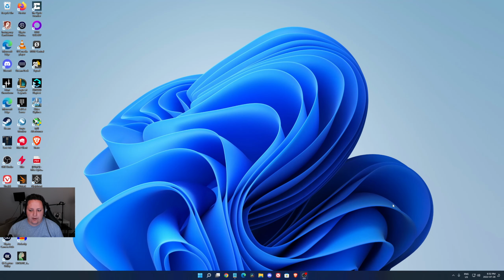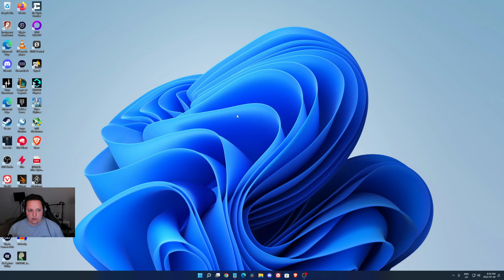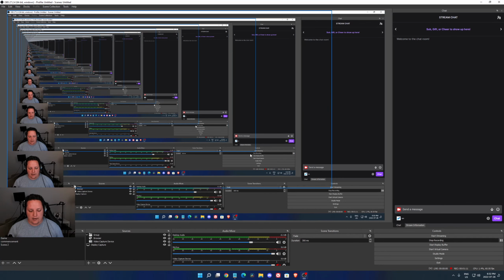So very important, in Windows you need to activate it also. Go to your volume mixer and make sure that in input devices, you're using the AMD streaming audio device. Right now, I'm not using it because I'm using OBS to record this video. And in OBS, it's my Rode microphone that's set. So I'm going to show you, first of all, the ambient sound in my place without AMD. And after that, we're going to do it with AMD.